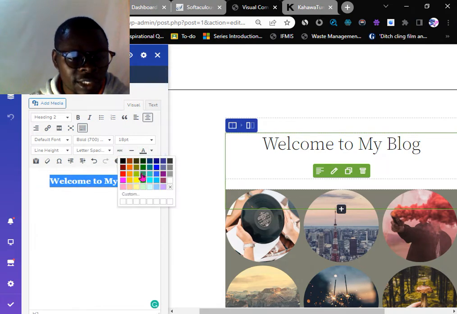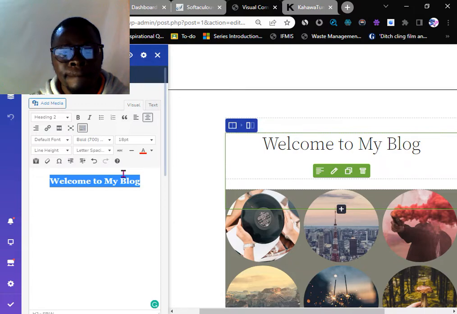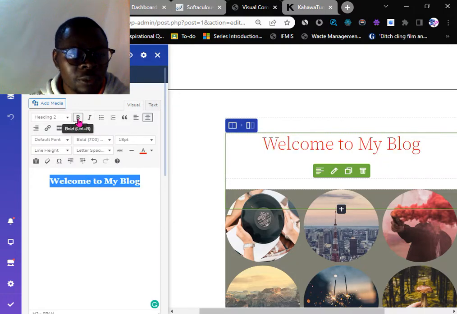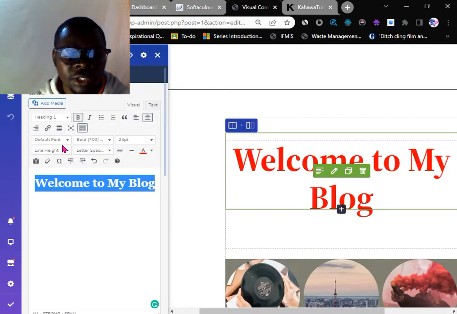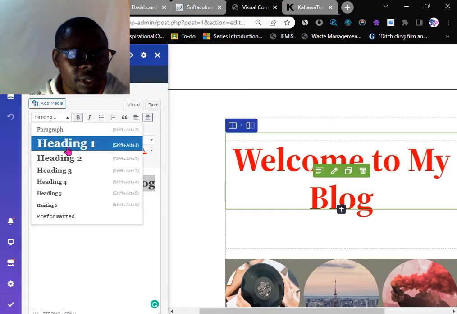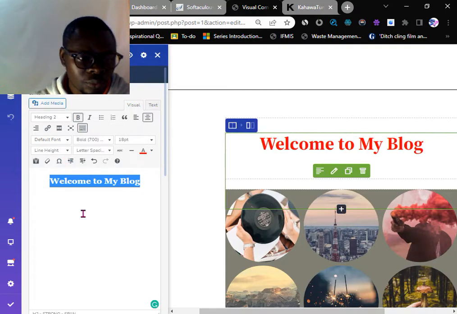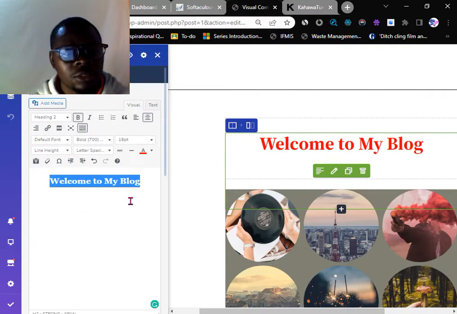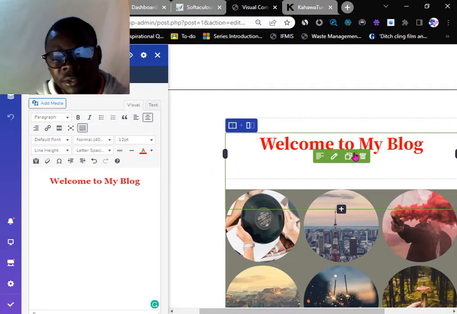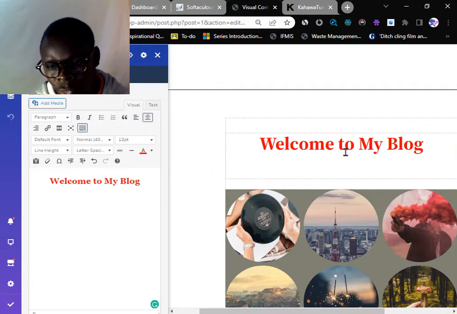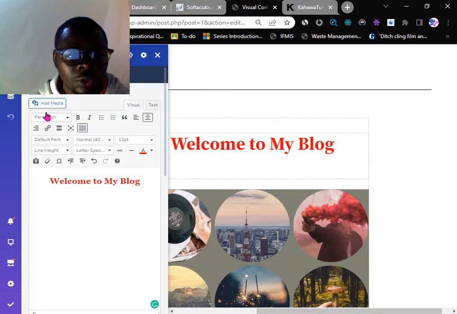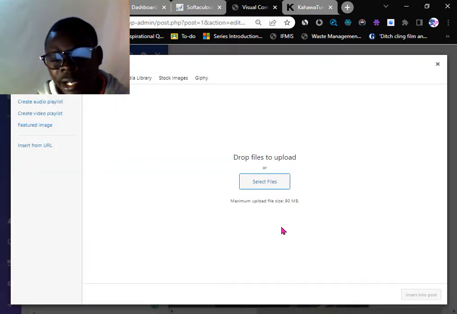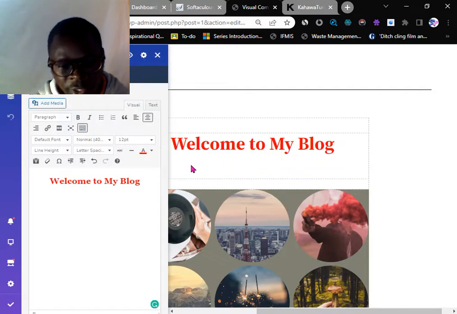You can change the text color from there, make it bold, increase the size either to heading 1 or heading 2. Heading 1 is always the biggest, heading 2 follows, then heading 3, so let us just use heading 2. If you wanted the first section to have an image, you can add a gallery from here, or you can create an image for that particular section.